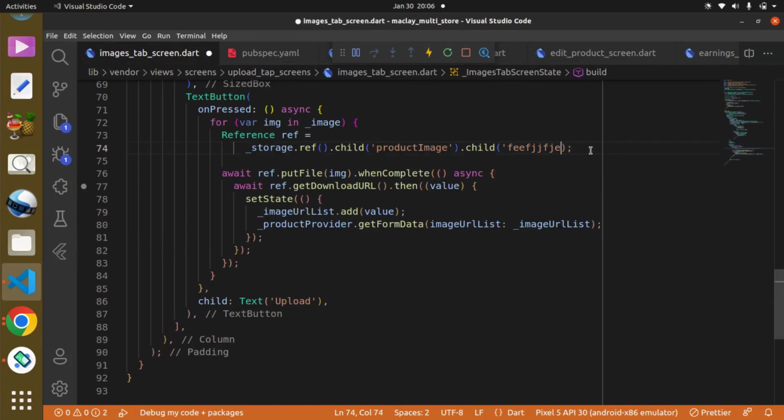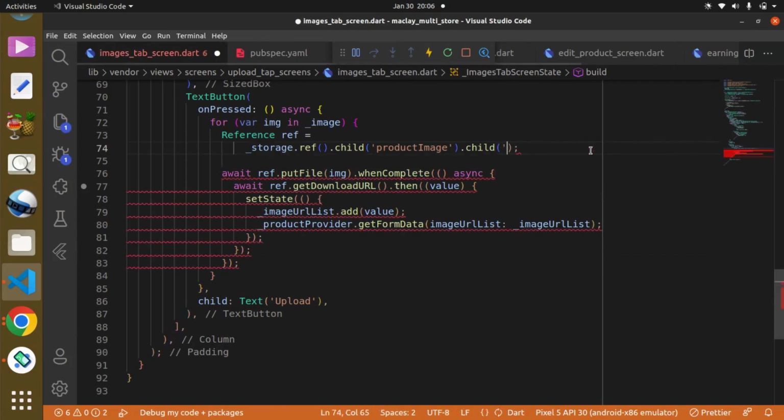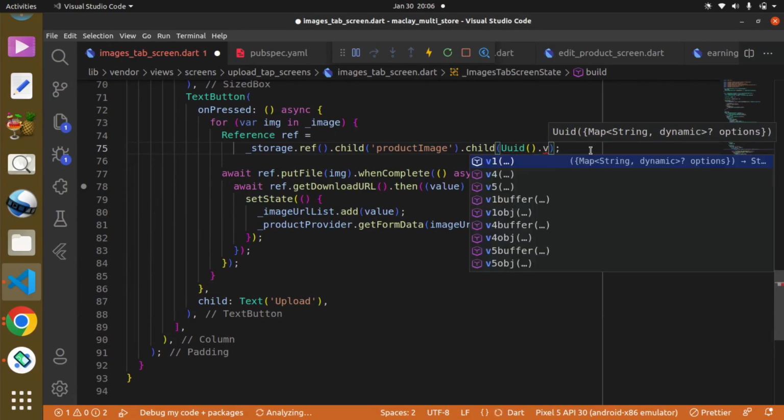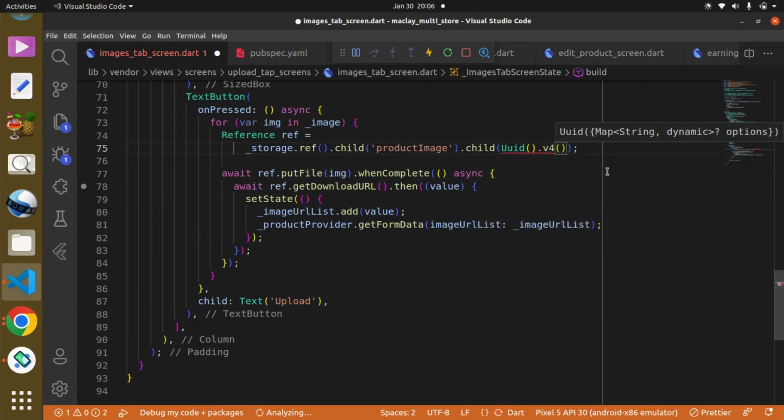Now we can get rid of this, and then we can use the package we just recently installed, uuid. We call it, then .v4. So by doing this, it will automatically generate a unique ID for us.